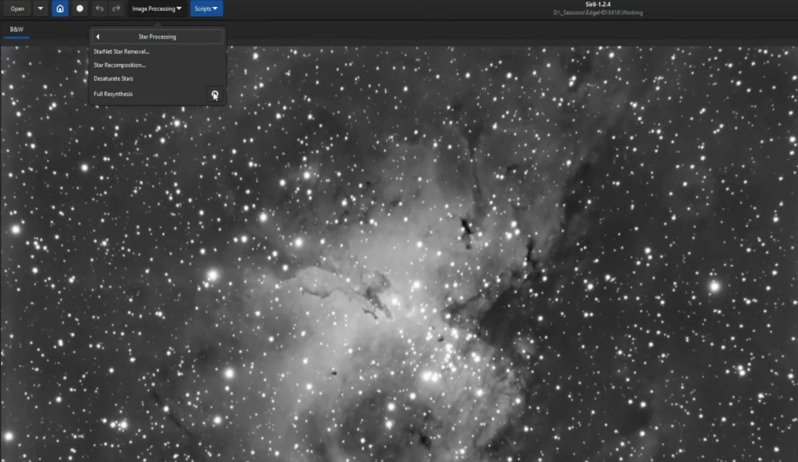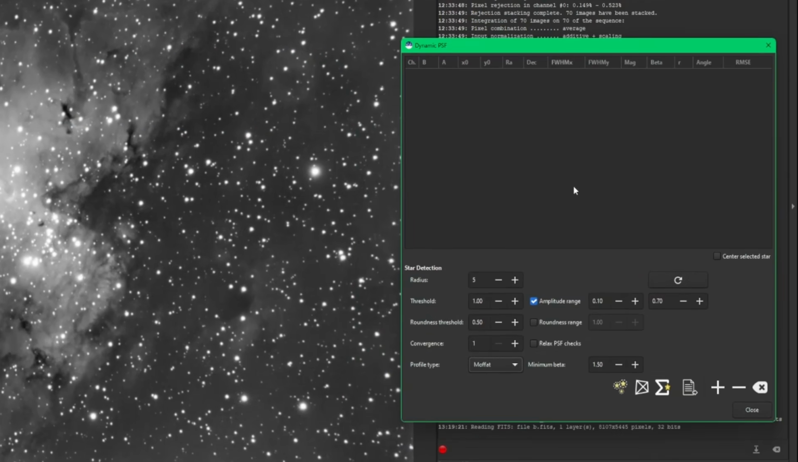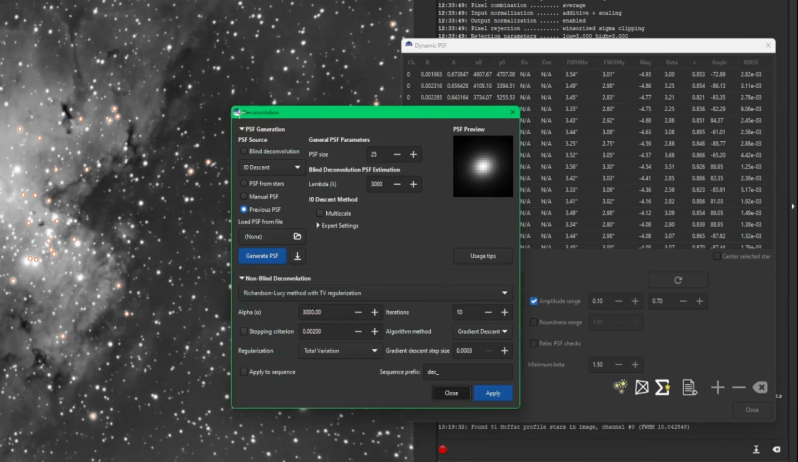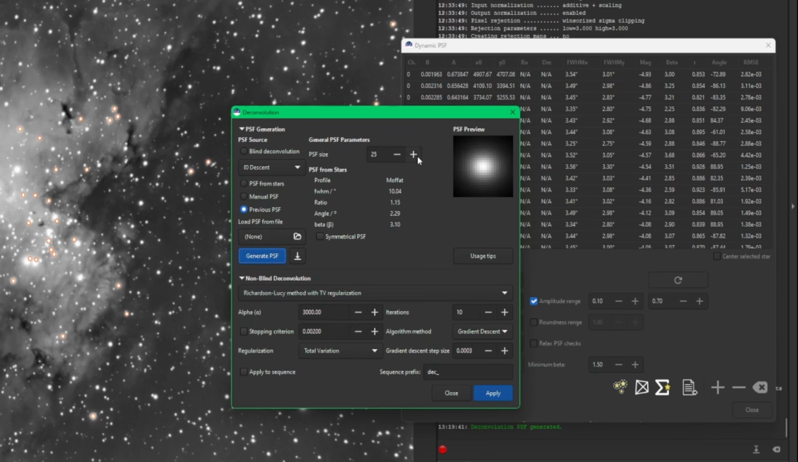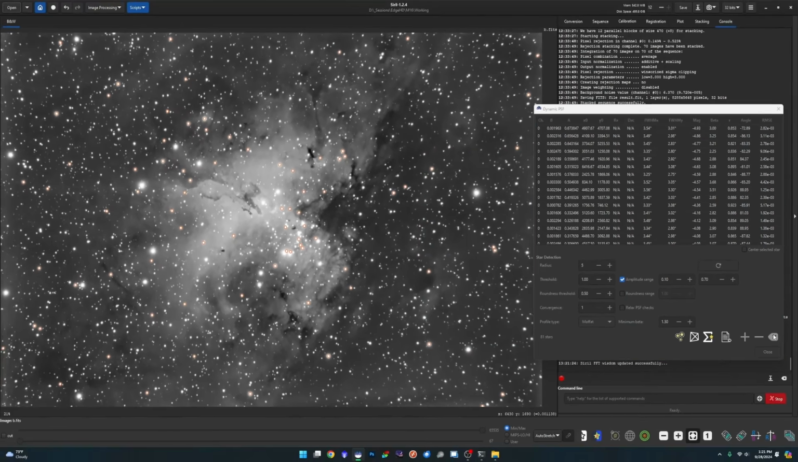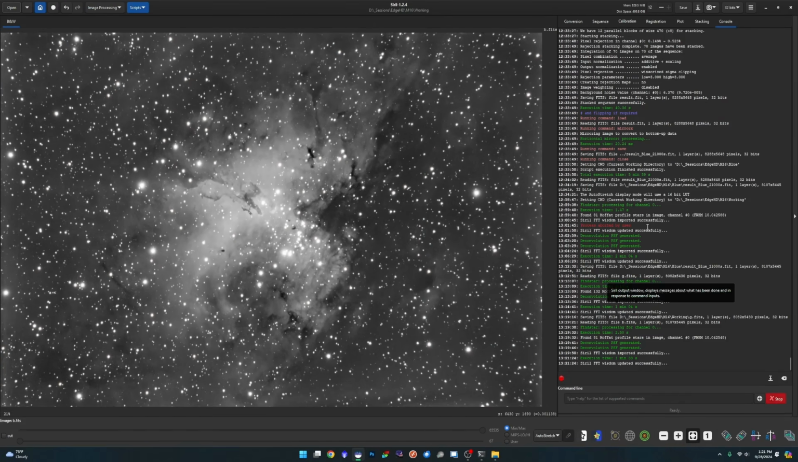So over to Star Processing, get our Dynamic PSF opened up. Again, amplitude range was maintained. So we're just going to click Detect Stars, 81 of them, and then we'll come into deconvolution once again, PSF from stars, generate PSF. I'm going to bump that up just a little bit. That looks good, and click apply. All right, so blue's done. So again, close everything, clear our selection, and now we're ready to create our RGB composite from these 3 images.